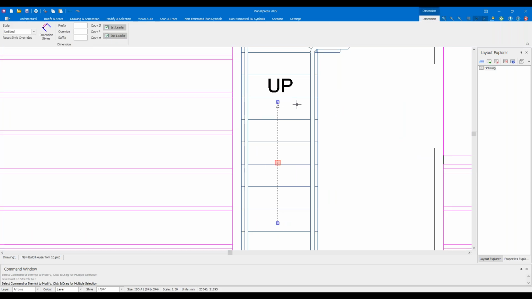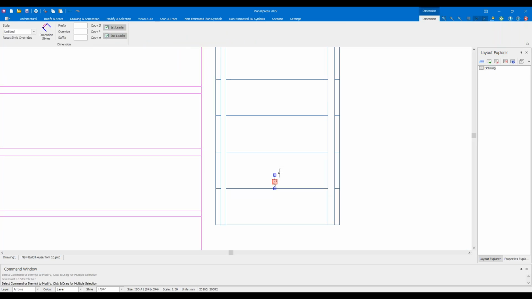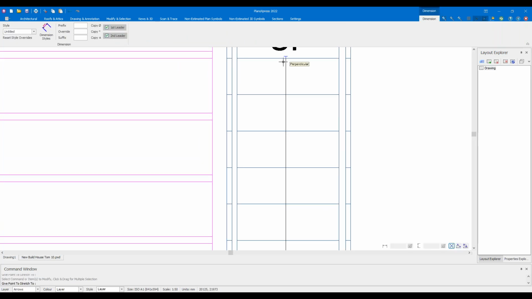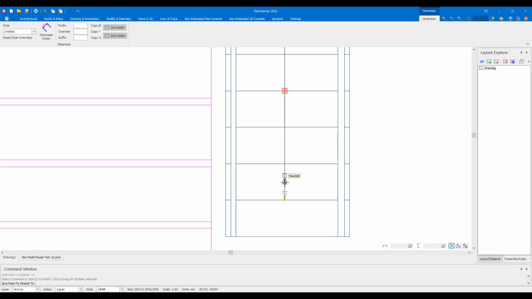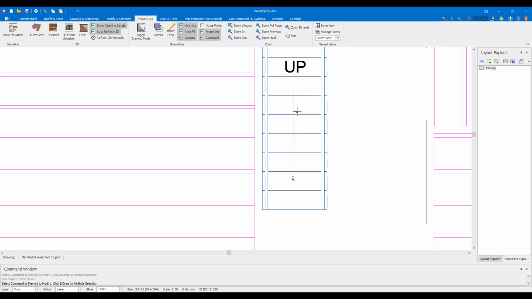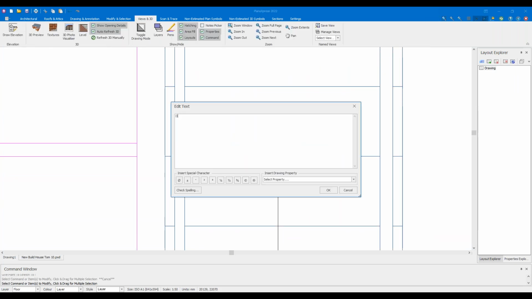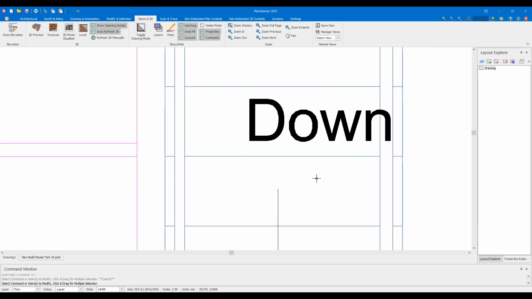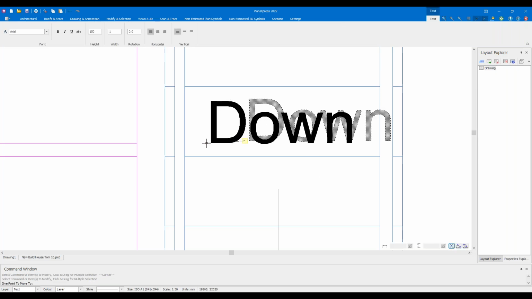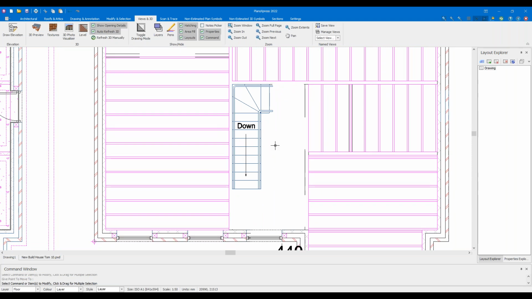While I'm here editing things, I can even turn the arrow upside down. There we go. Edit that round. Double click on the up and say that is down. Reposition that one so it's a bit tidier. There we go. Give it a second to edit those stairs, and then we'll move on to the next bit.